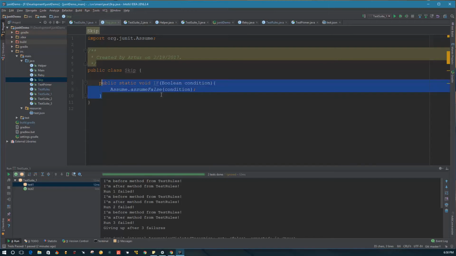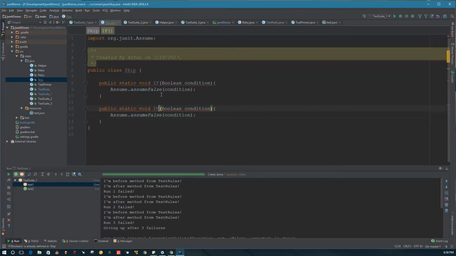Now we're gonna do something similar with the next function, but we're gonna call it skipUnless, and we're also gonna pass a boolean, but this time we're gonna do assumeTrue. So what this function is gonna do, we're basically saying skip unless true. So if this is true, we're going to keep testing.